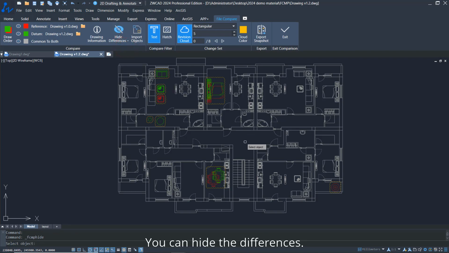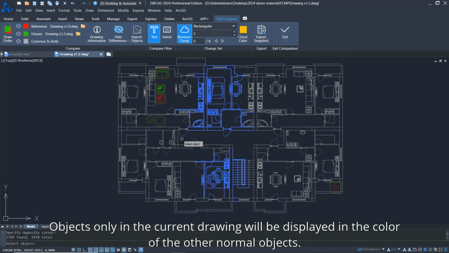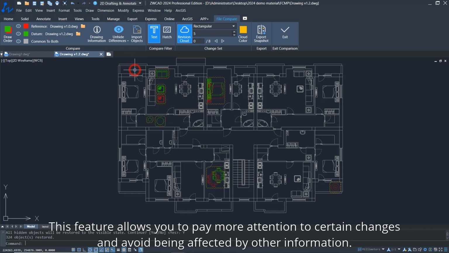You can hide the differences. Objects only in the reference drawing will be hidden. Objects only in the current drawing will be displayed in the color of the other normal objects. Revision clouds around hidden objects will automatically disappear. This feature allows you to pay more attention to certain changes and avoid being affected by other information.